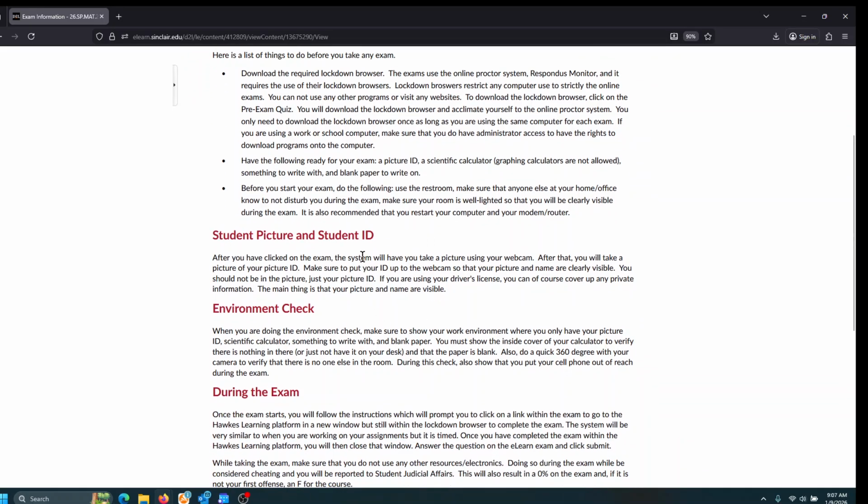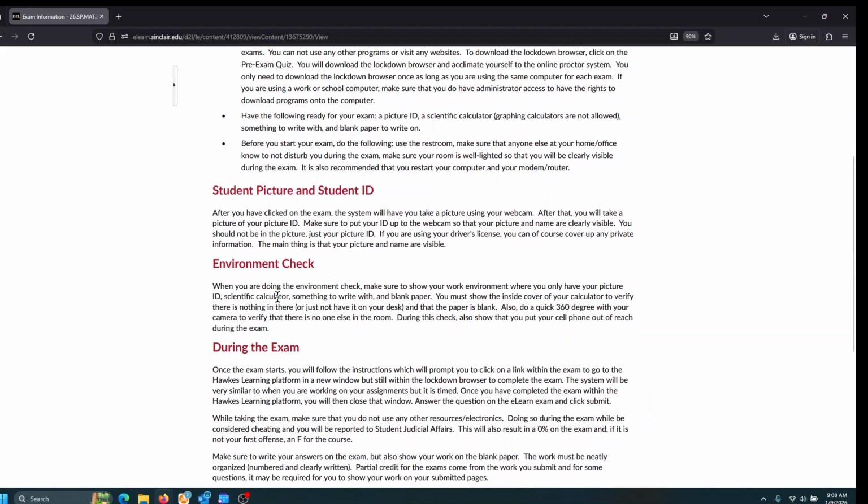Like I said, you have to show your picture ID, which could be your driver's license, your school ID, or a passport if you have one. The main thing is that your picture and name are clearly visible, so make sure you show it close enough to your webcam. Then you do the environment check, which is a quick 360 around and also a scan of your workspace, so we see that you only have the allowed materials. When you're doing this check, make sure to show that you put your cell phone out of reach during the exam. You should silence it as well.